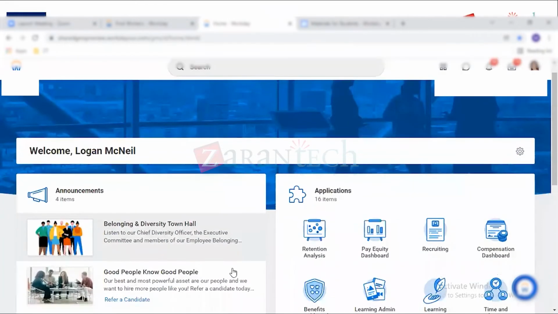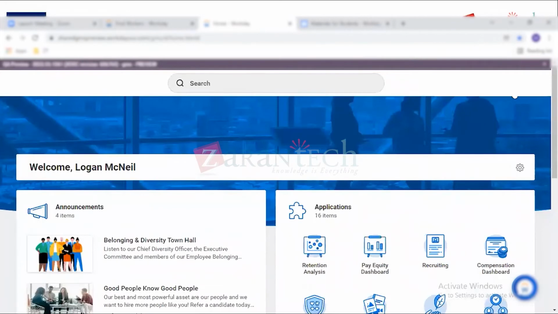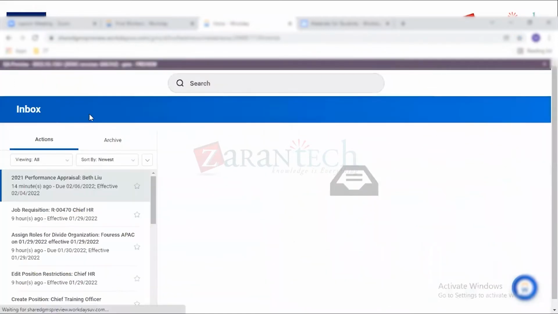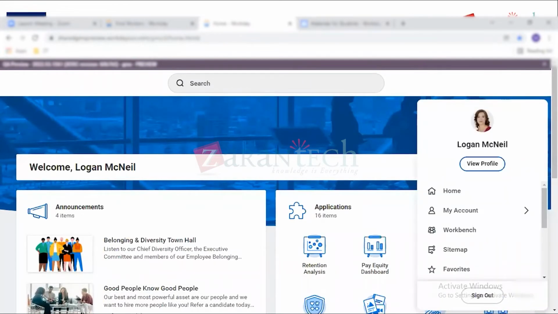Now here also I see an inbox. Here also I see an inbox. Both the items are similar in nature. If I click, it will take me to the same inbox. Now we talk about the ribbon. We talked about all the items which we see on the landing page. Let's see what the profile view is. So I click on Logan McNeil's photo, and I see all of these items. We'll go over them one by one.